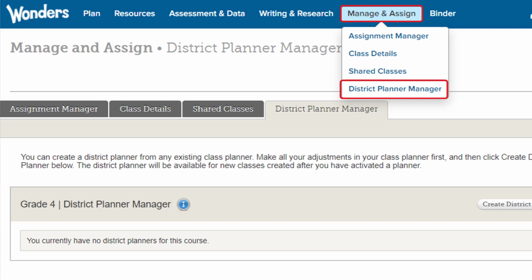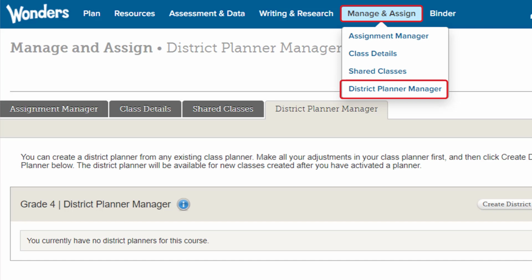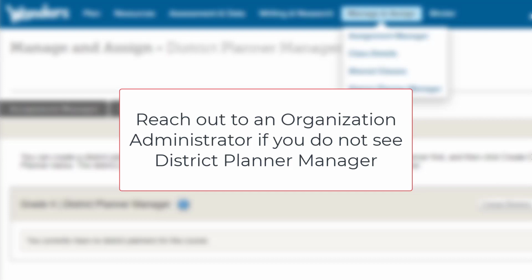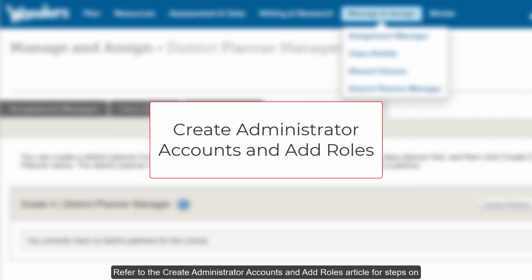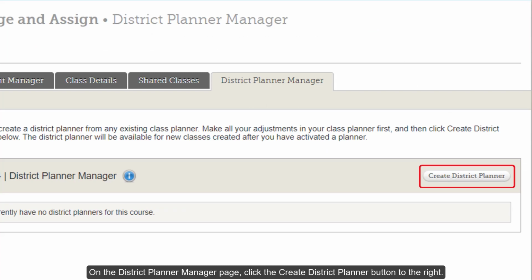If you do not see this option under Manage and Assign, this means you do not have proper administrator access for the site. You will need to reach out to an organization administrator to have proper admin access assigned to your profile before you will have access to this option. Refer to the Create Administrator Accounts and Add Roles article for steps on how to add the Organization Administrator role to a profile. On the District Planner Manager page, click the Create District Planner button to the right.